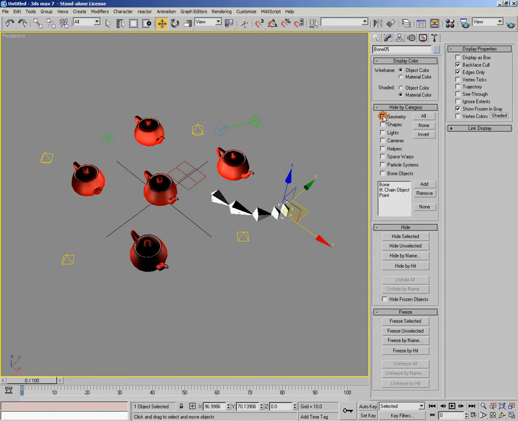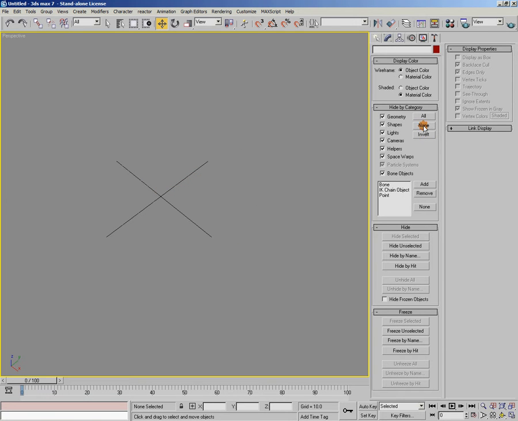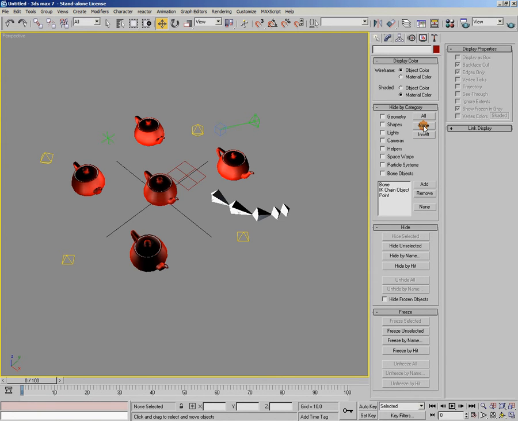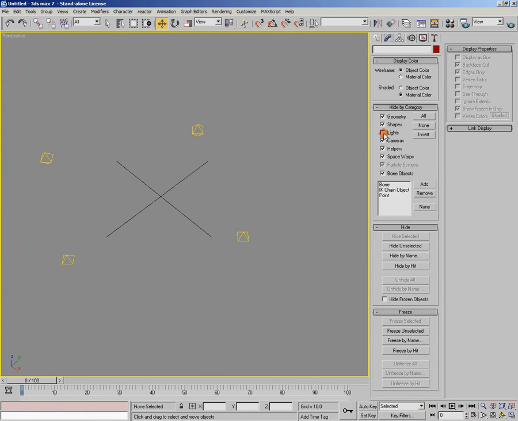We've got geometry, shapes, lights, cameras, helpers, space warps, particle systems, bone objects. So the teapots are geometry, the lights are lights, these helpers that I created are helpers here, and this bone chain that I've created here is made up of bone objects. So let's say I want to hide everything, I can just say all. If I want to display everything, I can just say none. Let's say I just want to display geometry. Well, the easiest thing to do is to hide everything and then untick geometry. So I can just see geometry now. Or I could just show the lights, or I could just show the bone objects.